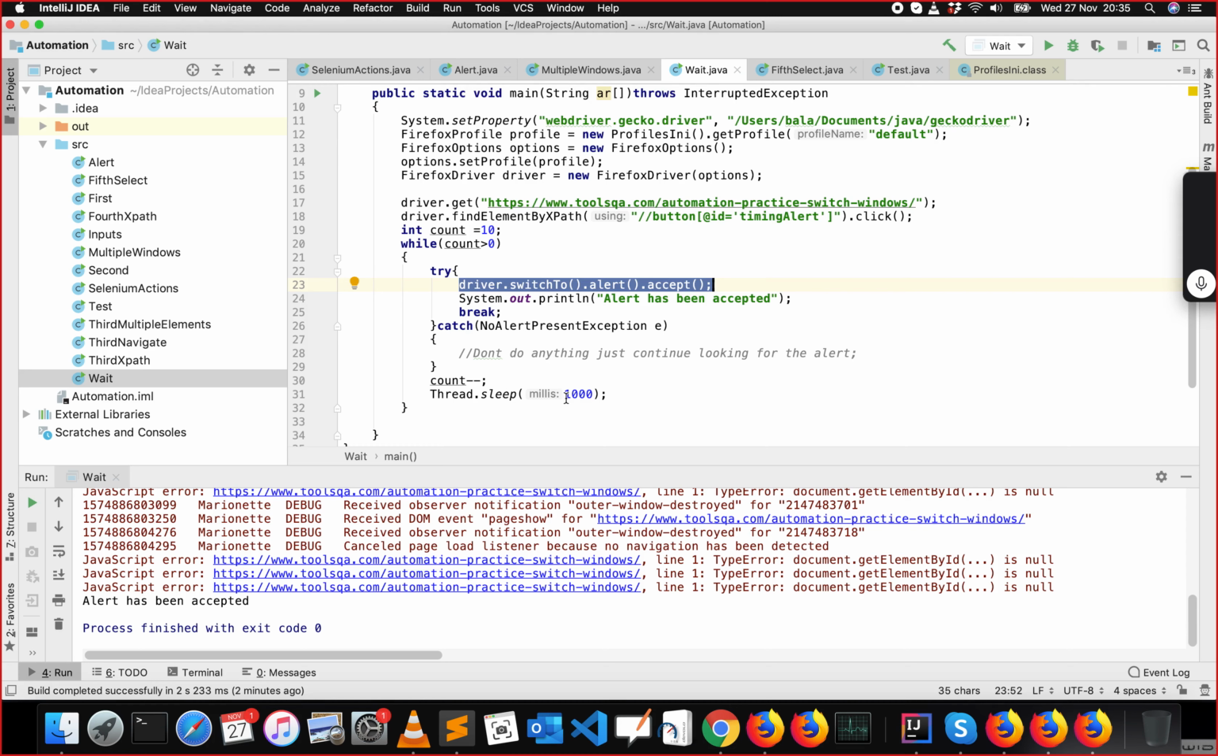How many times can this happen? It can happen a maximum of 10 times. Even after 10 times, if it is not available, meaning the alert hasn't come up, it will come out of the loop.